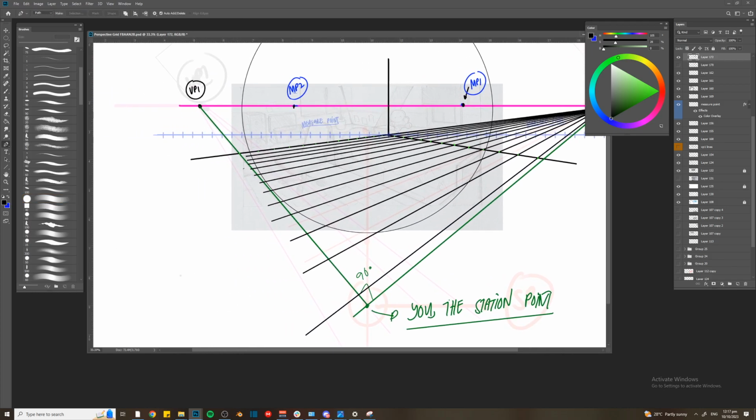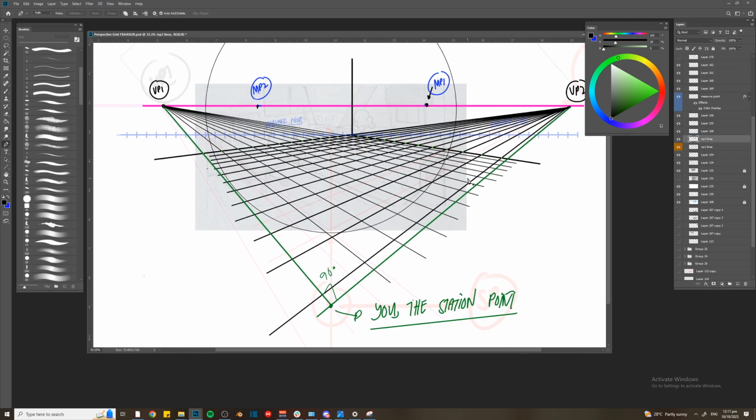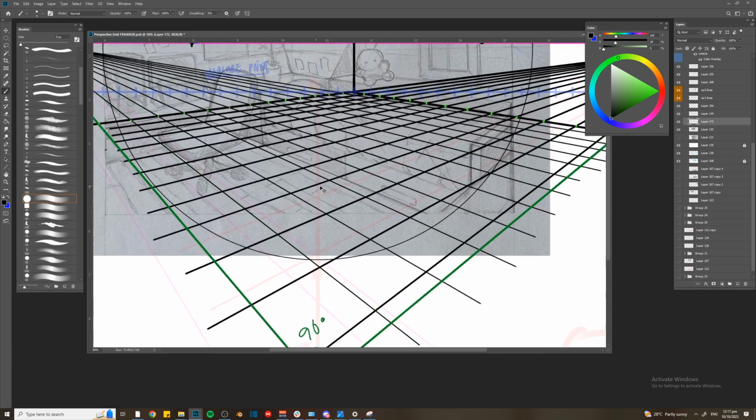Alright, finally. VP2 lines. Ayan. And then let's have this color here. Orange. So you see now, here's Jan's room. So yeah, meron ng grid. There's already a grid for his room. And now I can easily create stuff from the inside.